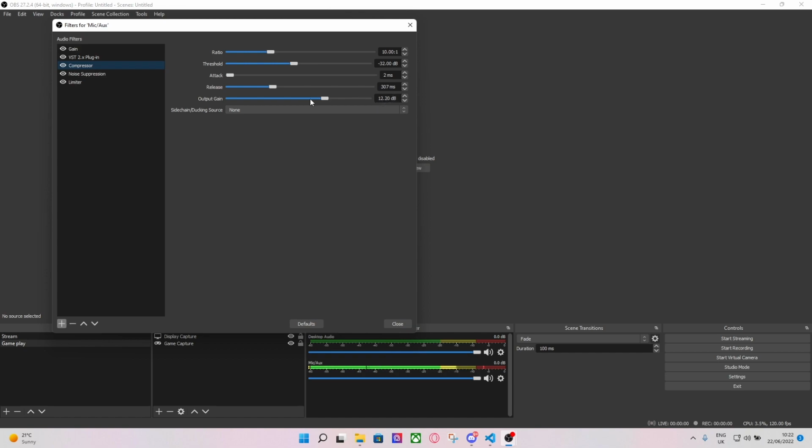So what is output gain? Output gain is when you talk too low and OBS detects your voice automatically and it increases it. So that's all. You can copy the settings if you'd like.